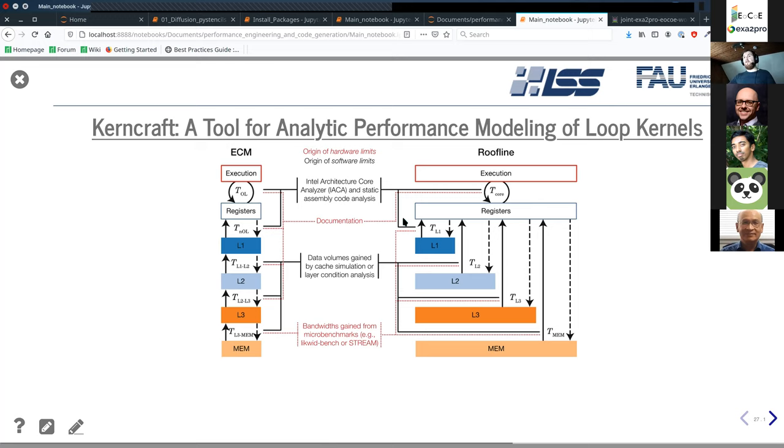And on the low level part, we have an Intel architecture analyzer, and for that we can use Yaka, which is provided by Intel, but it only supports Intel architecture. So we mostly use Osaka, which is also applicable for ARM and AMD chips.